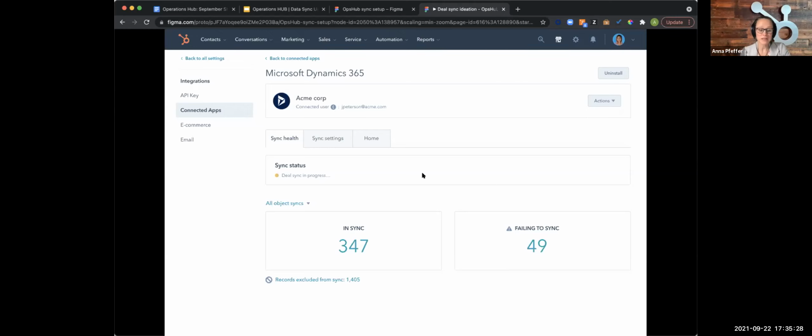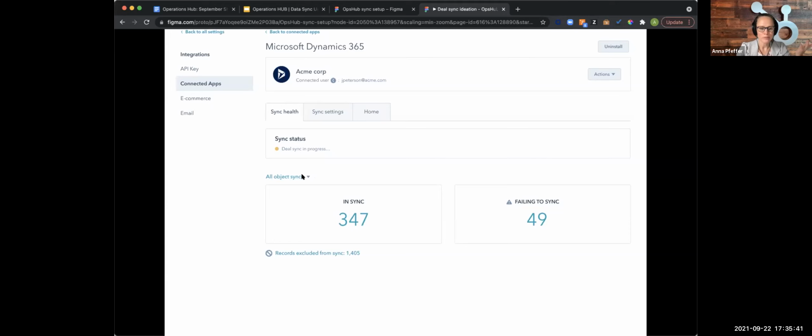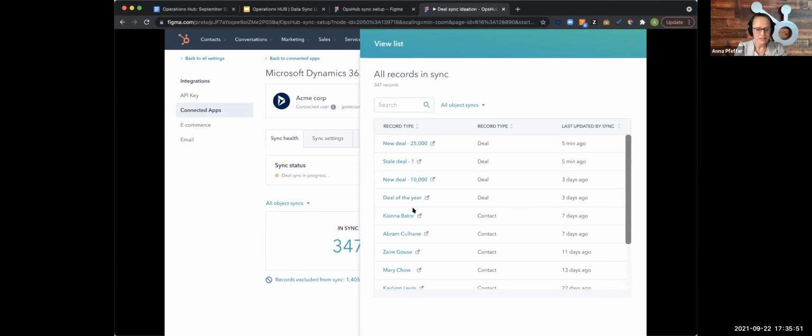Absolutely. So here's our new tab for Sync Health. In this case, it's this app. As I said, you're going to see this for every DataSync app that you've got connected. So you'll see all your objects that are in sync, all the objects that are failing, and the records that are in sync, records that are failing, and records that are excluded from the sync. You can actually drill down and see all the things that are in sync, whether deals, leads, whatever it is that you're syncing, you're going to see it.